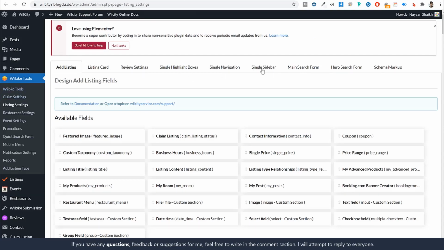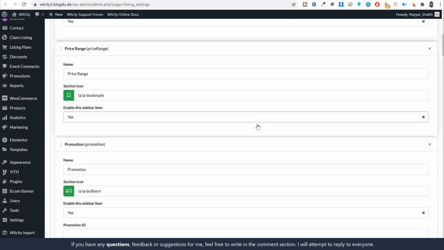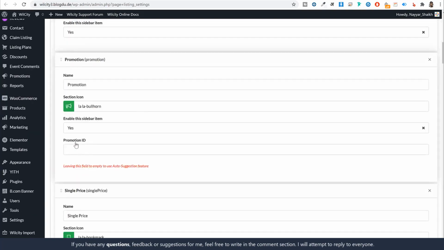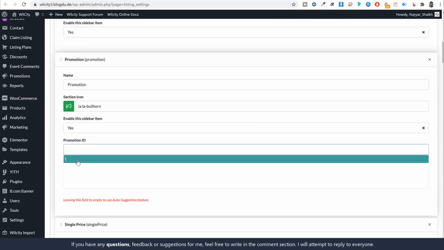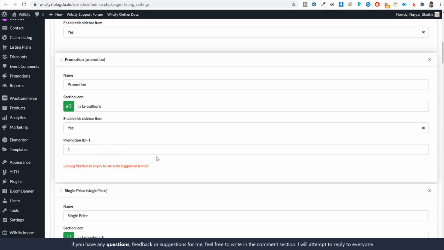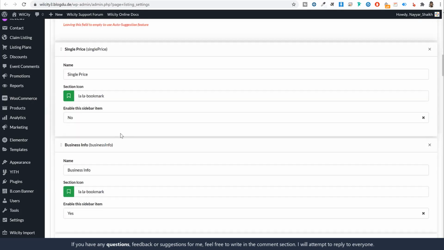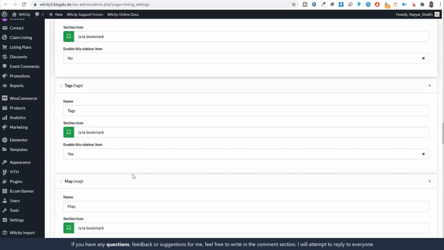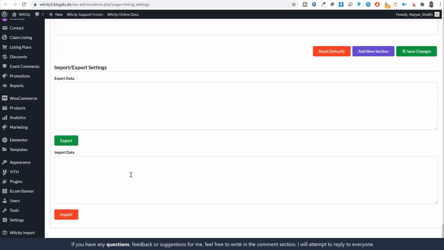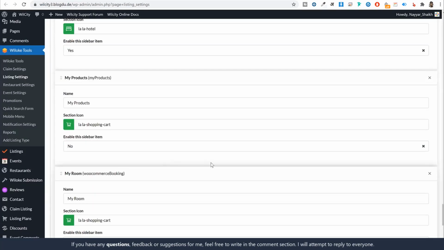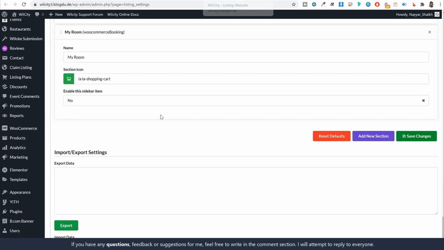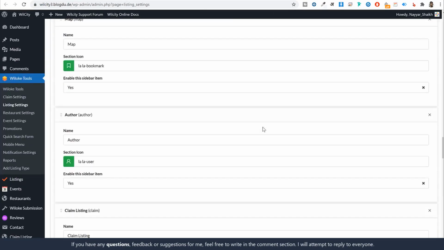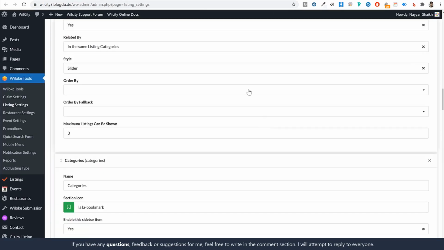You have to select a single sidebar, and we have already added promotion, but now we have to select a promotion ID. If you remember, we have added this ID 1. Make sure you select this promotion ID 1 over here. Once you create more promotions, you can add more promotion tabs over here and you can select those IDs. Now go at the bottom and click on save changes, which is over here. And now this thing will start working. You can see different promoted listings on different other listings. Okay, so this is working.